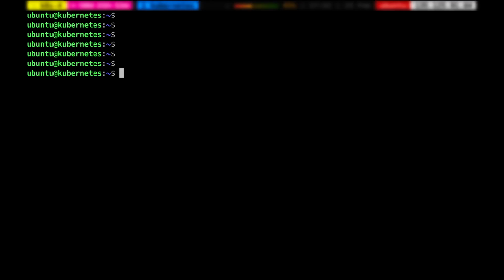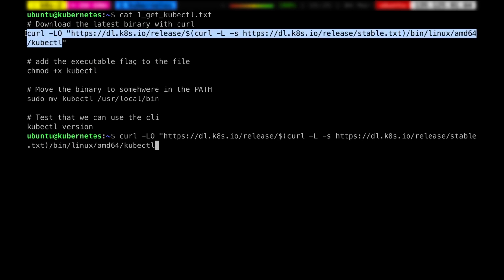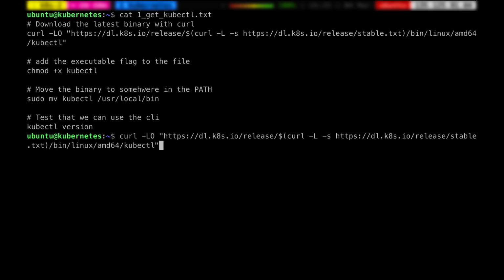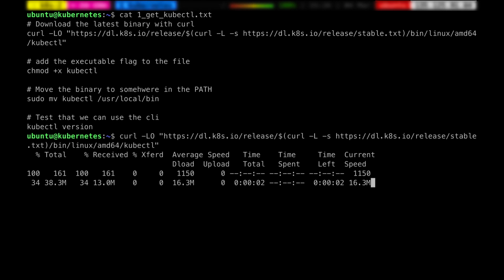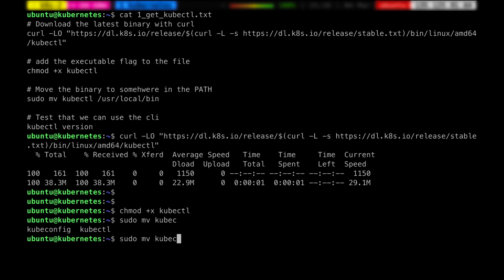Once you've downloaded the configuration file and uploaded it to the server you want to use to administer the cluster, you'll need to install the kubectl CLI. This can easily be done with curl using the following command. First, we'll download the binary from the Kubernetes repositories. Next, we'll ensure that we have the executable flag on the file to make sure that we can run it. And lastly, we'll move the kubectl CLI to somewhere that is in the path. In this case, /usr/local/bin.